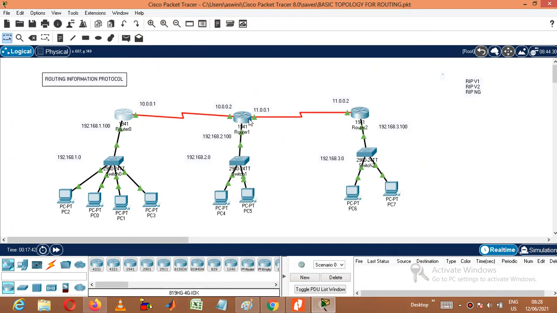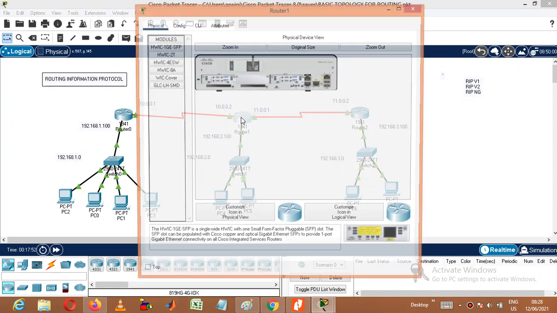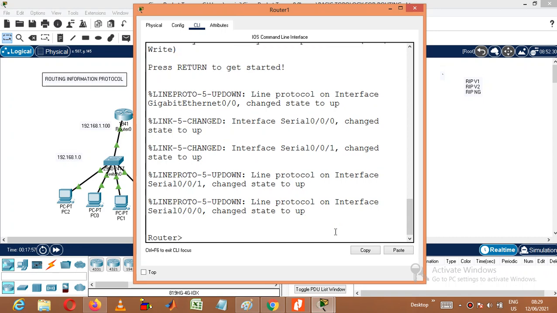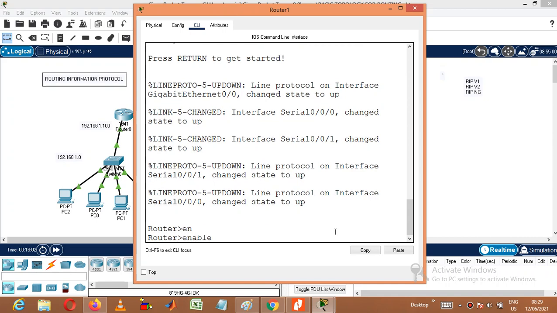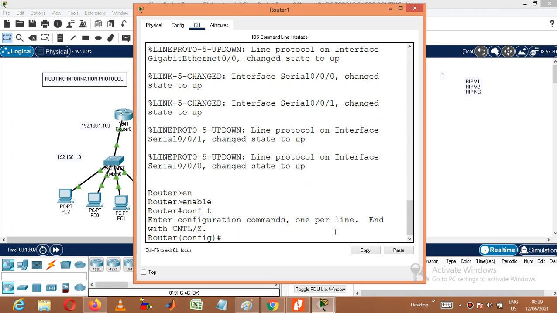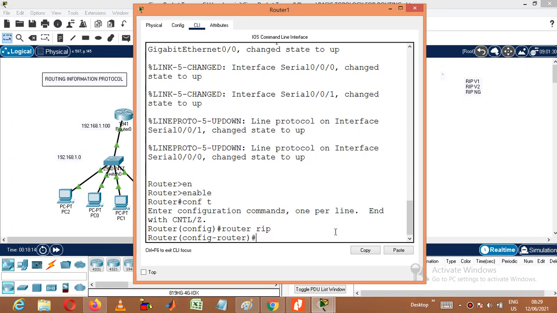Next I'll go to the second router. What are the neighbors for this one? What are the routes which are directly connected? The 11 dot network, the 10 dot network and the 2 dot network. So I'll go to this router and open the CLI. You can do this in the configuration tab also, but it is always better to practice with CLI commands. Enable, then configure terminal. Sorry, it is not network, it is router rip.